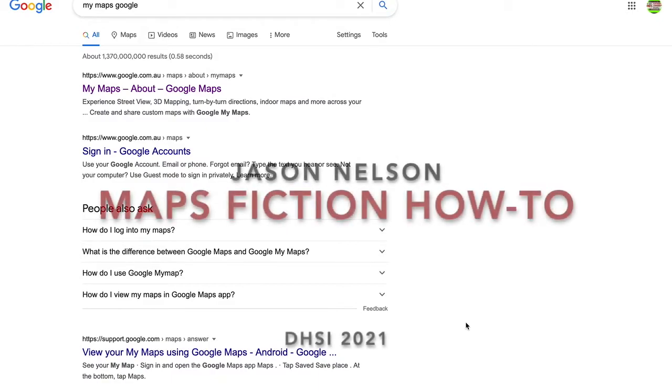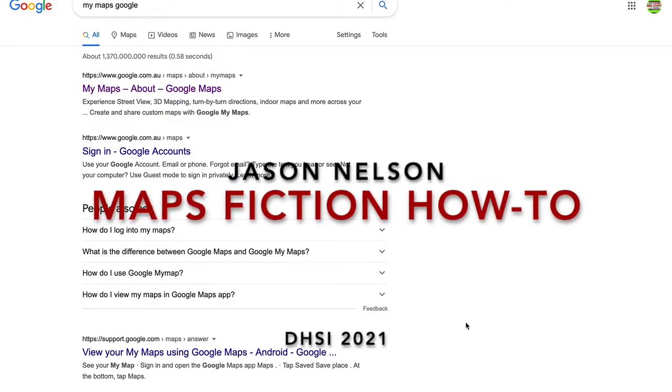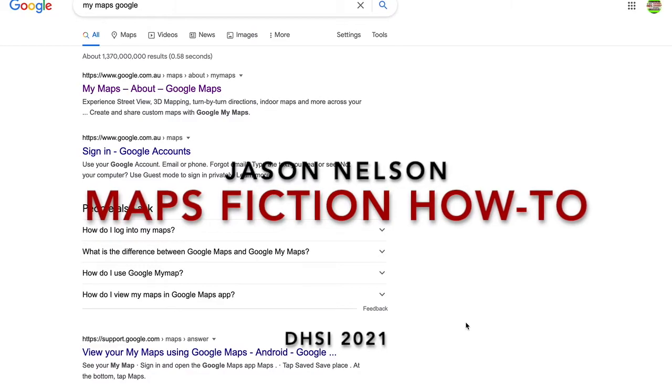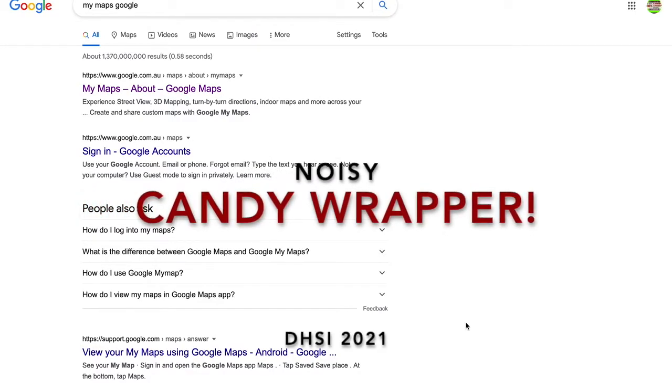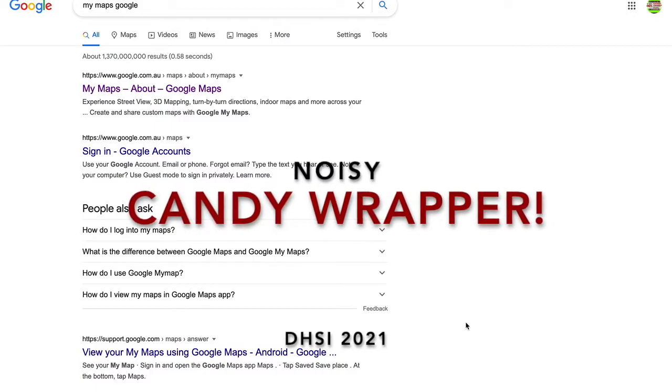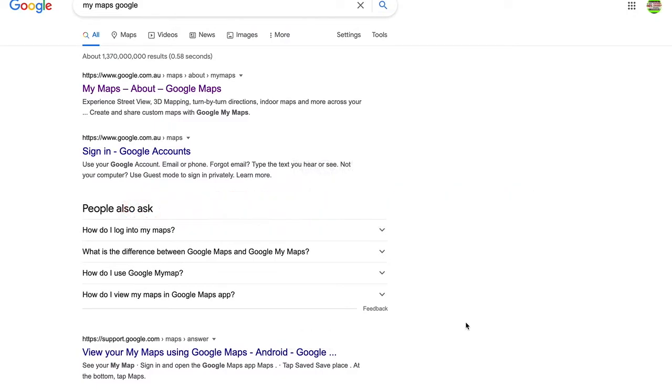We're back. So let me just take you through a few of the basic elements of how to actually make a Google Map fiction. So we'll start off with just finding the right Google Maps to go to. Now, it can be a little bit difficult to find. So if you just type in Google Maps, you might not necessarily find it immediately.